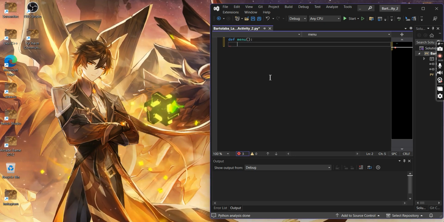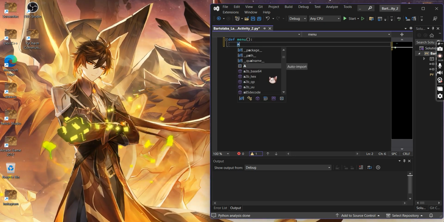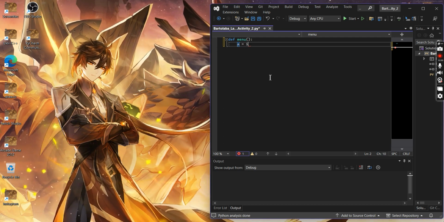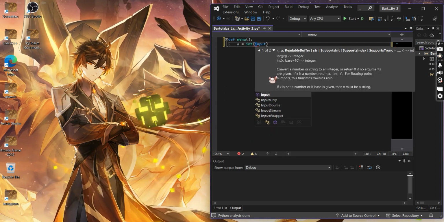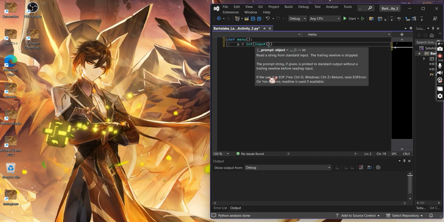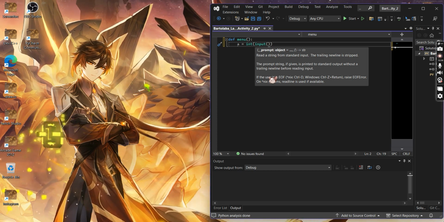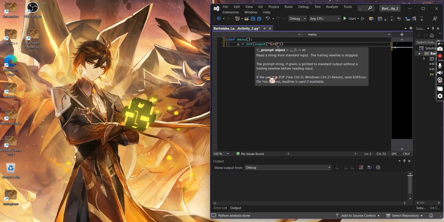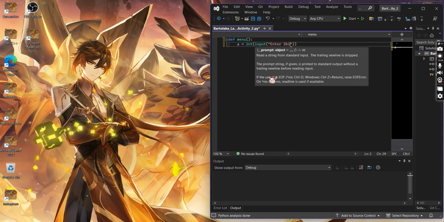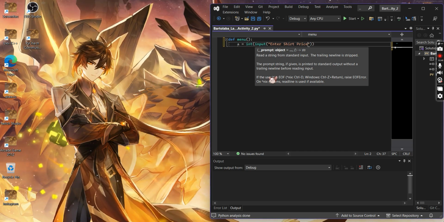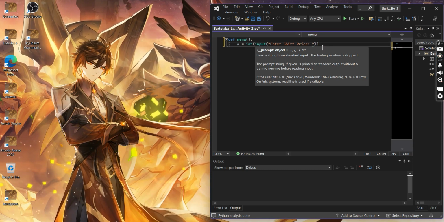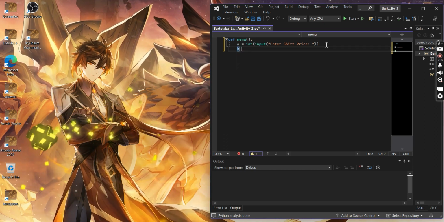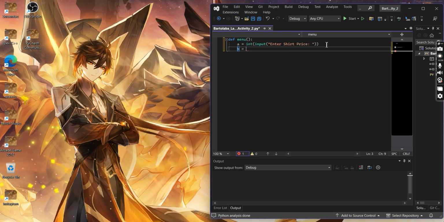So to start, we are going to use variable a as our shirt price. Input, because the customer is going to input how much the shirt costs. Enter shirt price. Next, we are going to use variable b for our quantity.